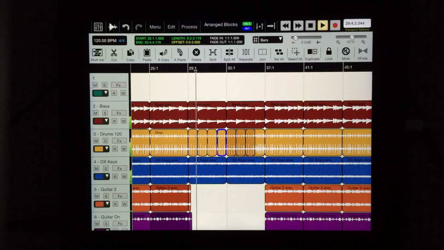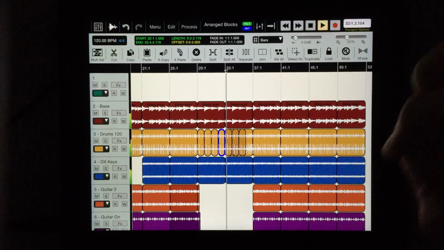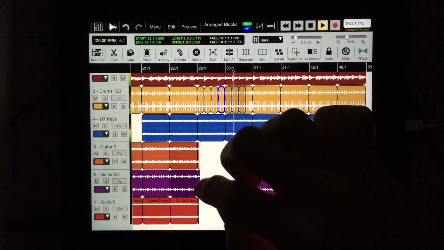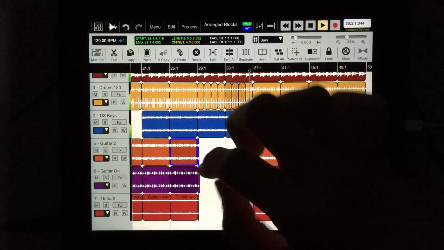So this is our bridge now. So very cool. We have really changed the dynamic quite a bit. The other thing that I'd like to do is we'll go to multi-select again and just copy all these little pieces.